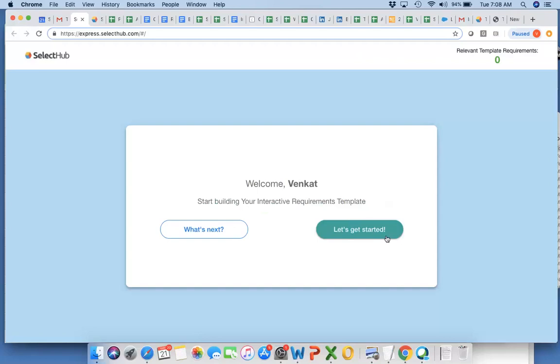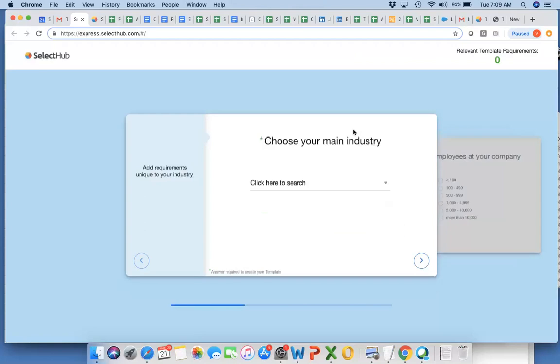But the objective here is to show you how to compile requirements first. Number two, shortlist products and vendors that might be pertinent. And number three, build out the scorecard comparing these products. The first step is to click on the Let's Get Started button. It's going to ask me a series of questions as it attempts to figure out what I'm looking for. And the engine that powers this tool, the SelectHub engine, will recommend the products that are relevant based on the answers that I give here.